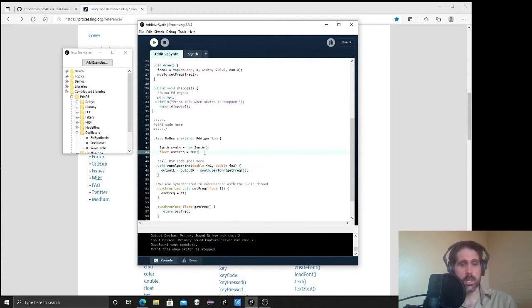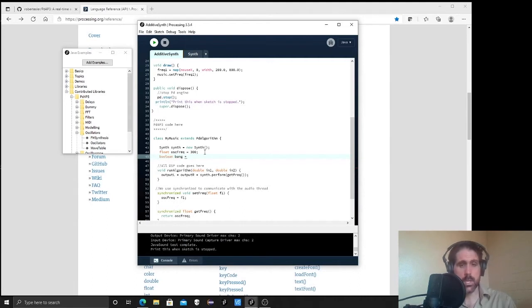So the first thing we're going to need is to create a new type of variable called a Boolean. And I'm going to call it bang to go along with the PD style. A bang in PD is basically a signal to PD saying do something, do it, like a button.